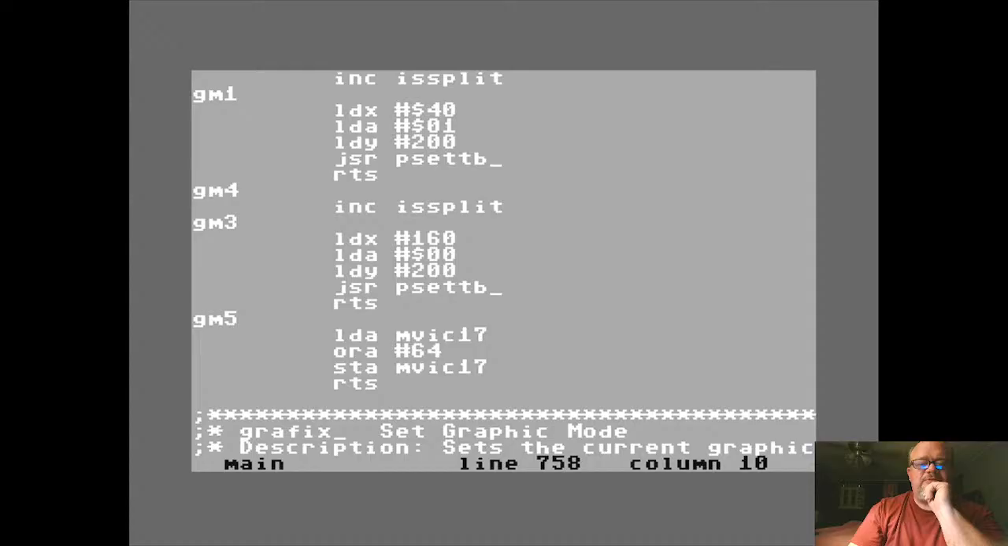or it was 64, which is what bit is that? So 1, 2, 4, 8, 16, 32, 64. So that would be bit 6, I think. So if you turn on bit 6 of the VIC register 17, that's great and all. But what memory address does that translate to?